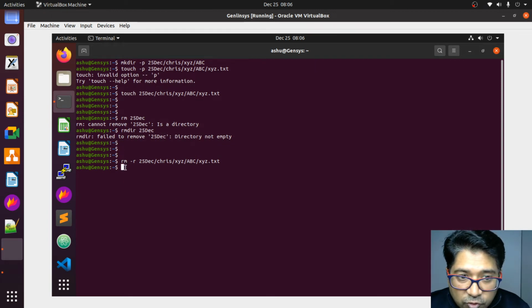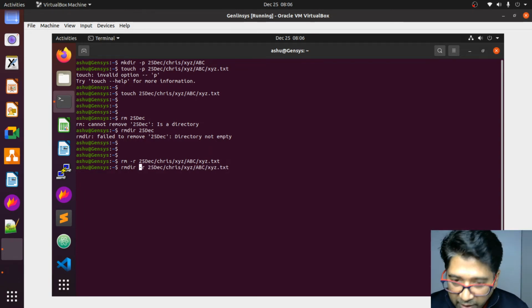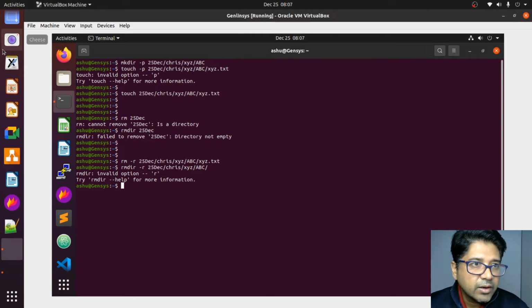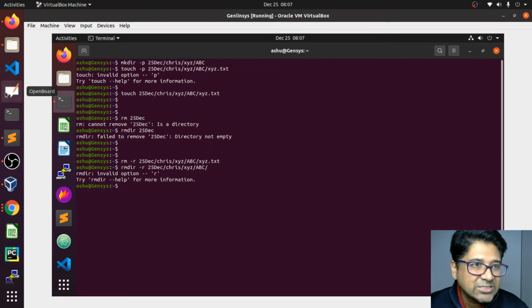Yes, rm is used for the file system, not for directory. For directory, what we have to use is the rmdir command, remove directory. This file is already removed, so no need to do this. Or it shows invalid option. Let me see your classroom, what is the exact syntax of this.